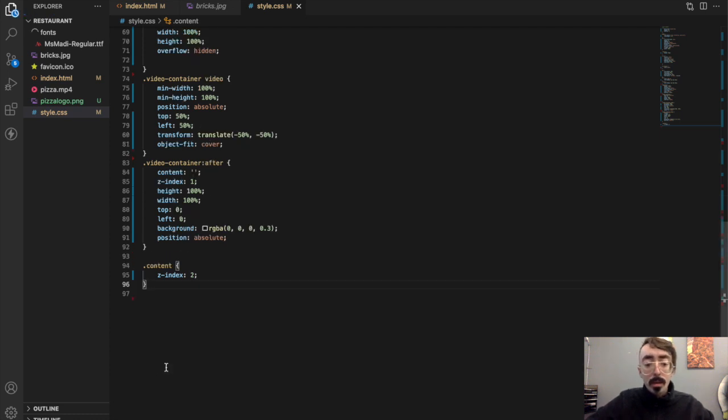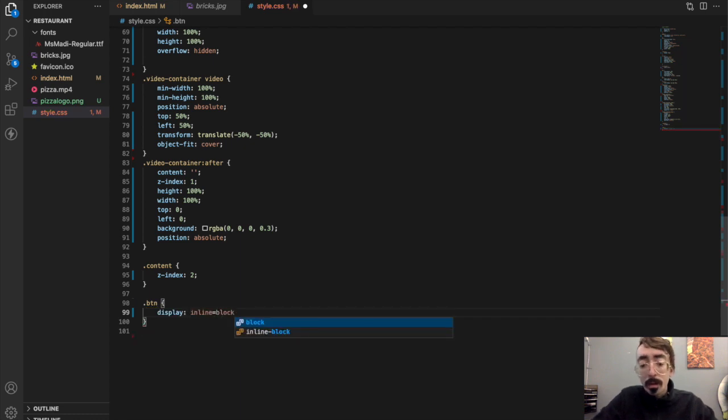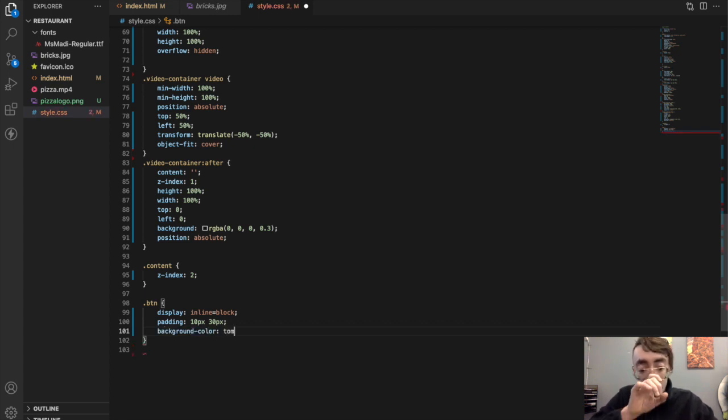Let's make that reservation button look nice, because that looks kind of silly right now. So for this, we're going to say display inline-block. And we're going to give it a little padding, 10 pixels top and bottom, 30 pixels left and right. For the background color, I just like tomato.